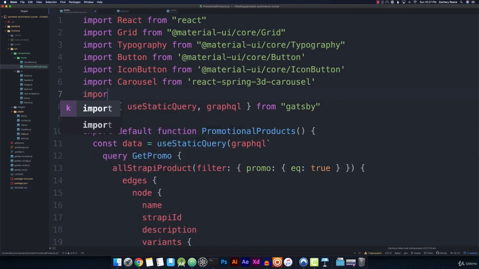And then let's import CLSX, which we'll talk about in just a minute, but this is going to allow us to conditionally apply class names. It's a really powerful library, and it's included with Material UI, so we don't have to install anything extra. This will be from CLSX.